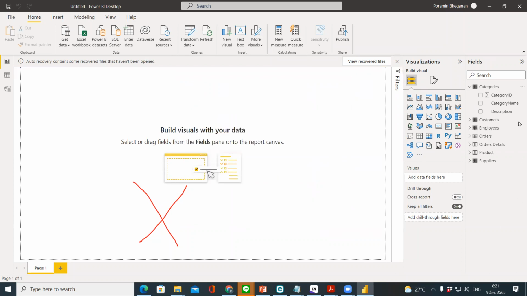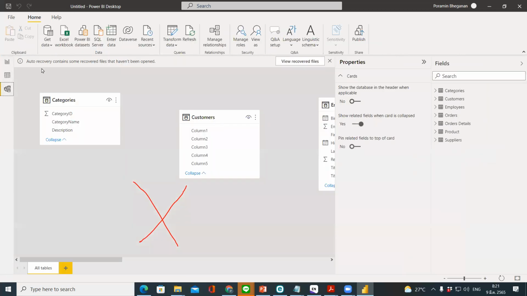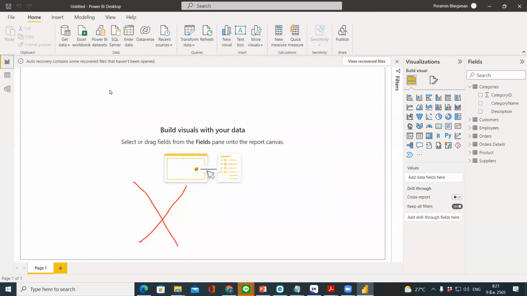It takes some time for Power BI to load the data into the Power BI report file. In this report file you can see that we have three views altogether: report view, data view and model view. The report view is the view that we use in order to create visualizations on this blank page.